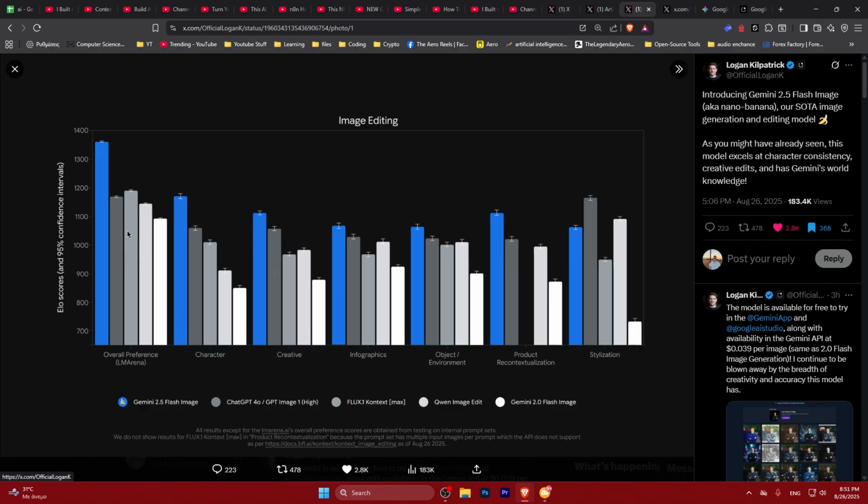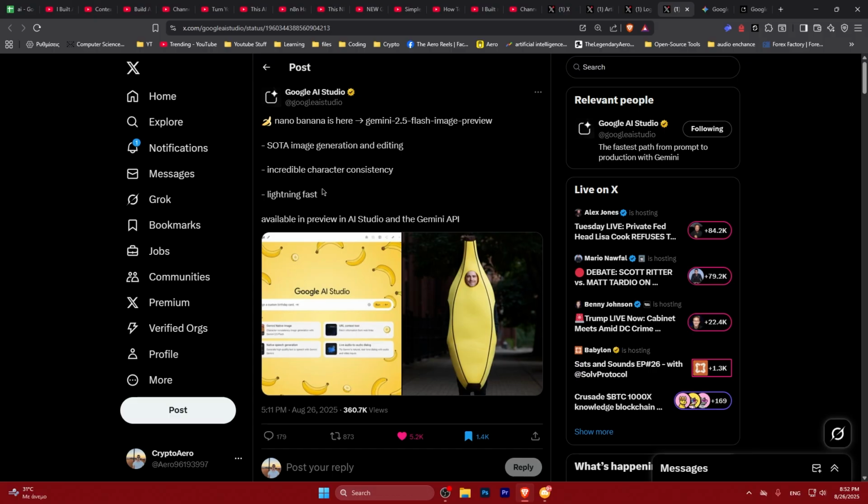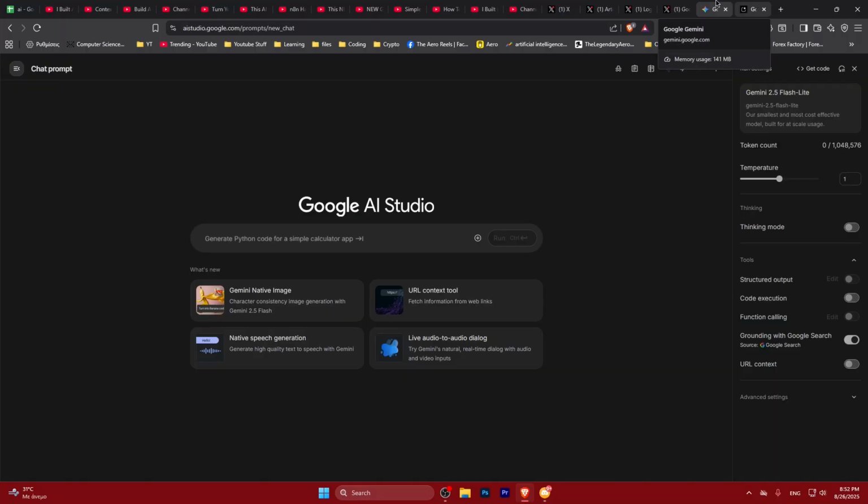And here we can see its comparison on Ella Marina and various other benchmarks like style, product recontextualization, object and environment, infographics, creative, and character. This model is especially powerful at consistency of character, doing creative edits, and in general, if you want to do a professional edit of an image, this is probably the model you want to be using. It is available on AI Studio, Gemini API, and Gemini interface. So let's try it out.